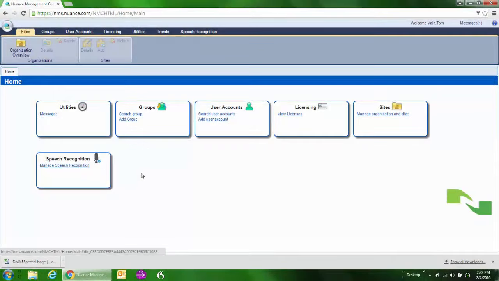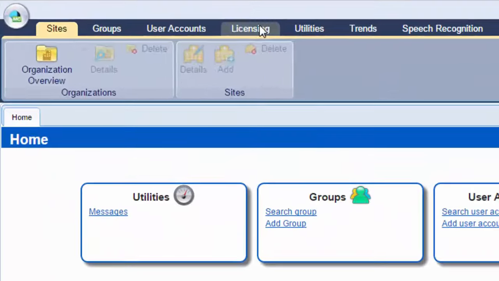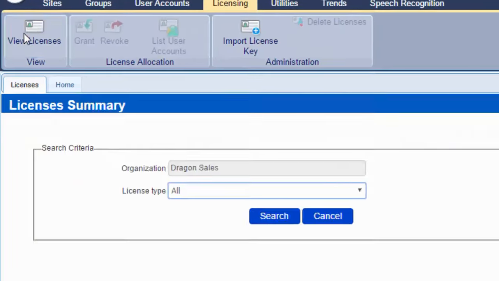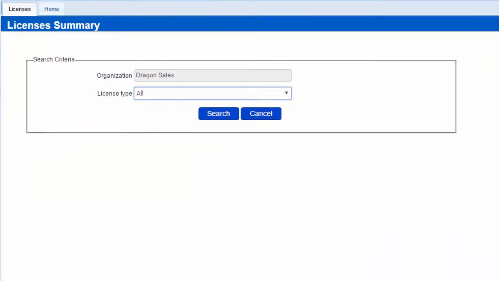Now let's take a look at how to view and manage your licenses. With central license management, IT administrators can view licenses and manage licenses at a glance by viewing the number of licenses used and license expiration dates, and they can grant or revoke licenses to users. By clicking on Licensing and View Licenses, you will be brought to a screen to filter for your desired criteria. Let's select the default, which is enterprise-wide.